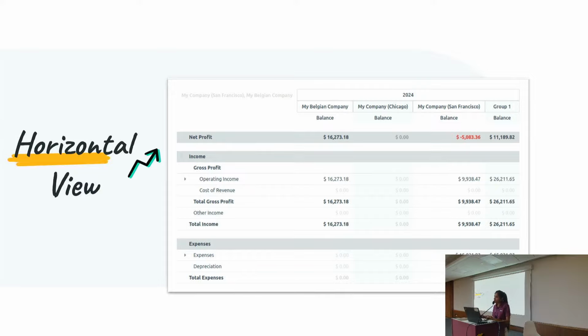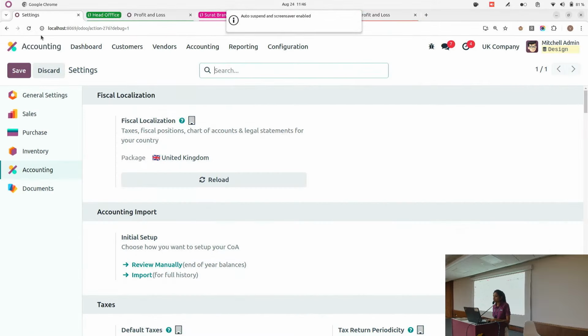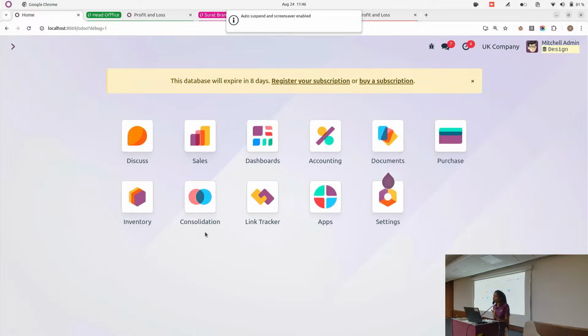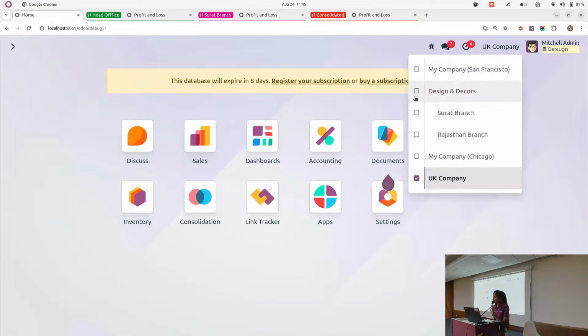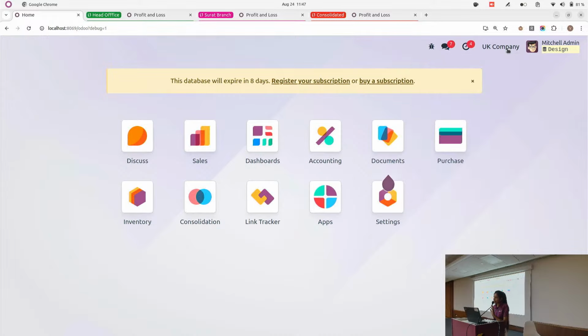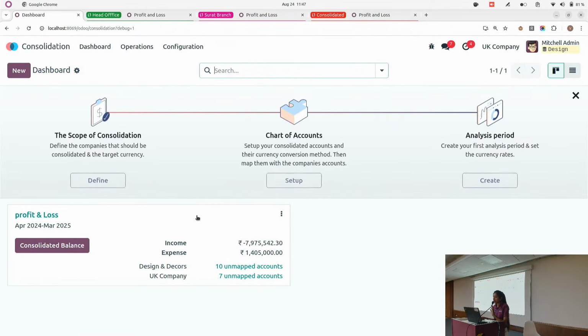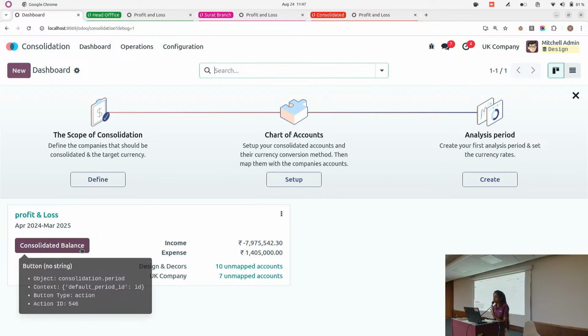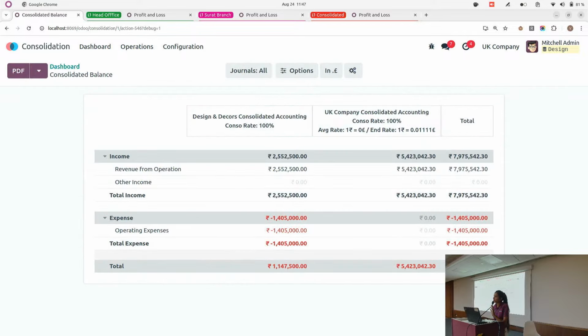But for the consolidation of the companies, Odoo provides a powerful consolidation module. For your multi-company setup, you just need to select your companies, and here in consolidation you can prepare your consolidated report for profit and loss and for your balance sheet. And here also you can easily eliminate your intergroup transactions in case of intercompany.